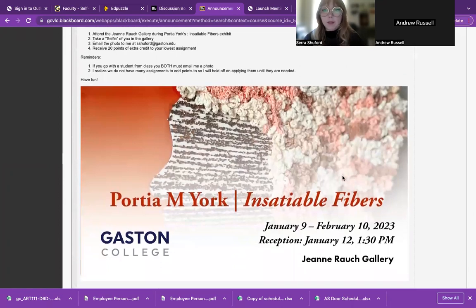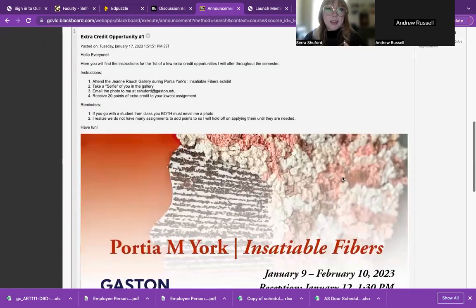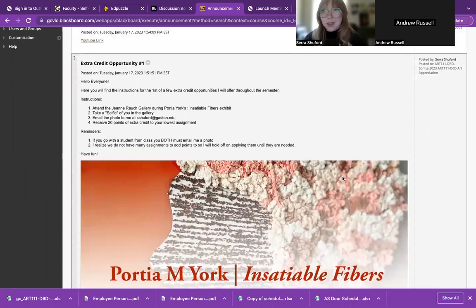The exhibit is going on from January 9th to February 10th, so you do have some time left to go if you would like to. And there's no paper, there's nothing that you really have to do. All you have to do is send me a selfie of you in the gallery. Make sure that it is clear that you are in the gallery and that you are in the portrait as well. And that's all you need to do.